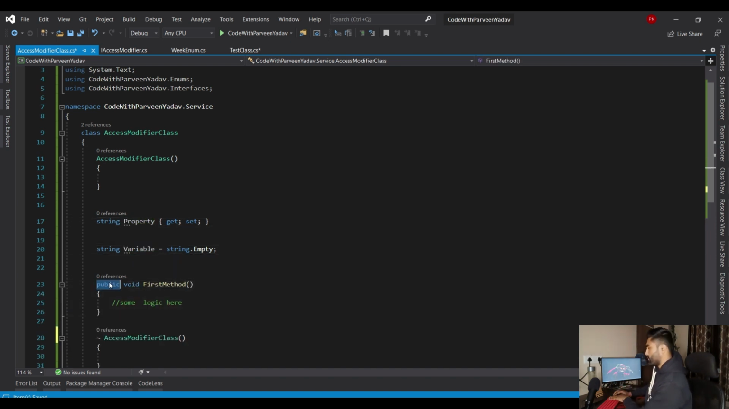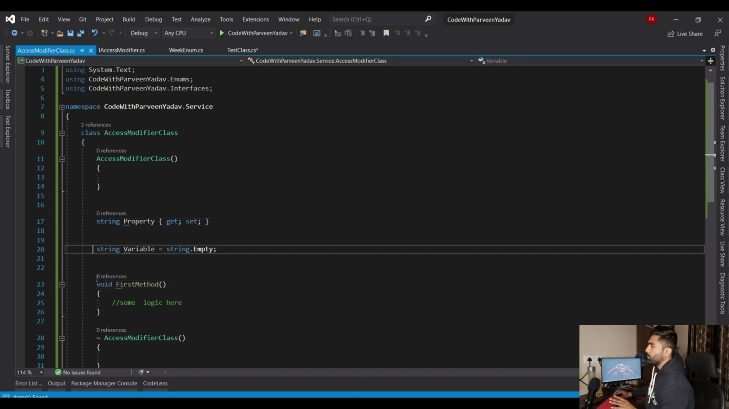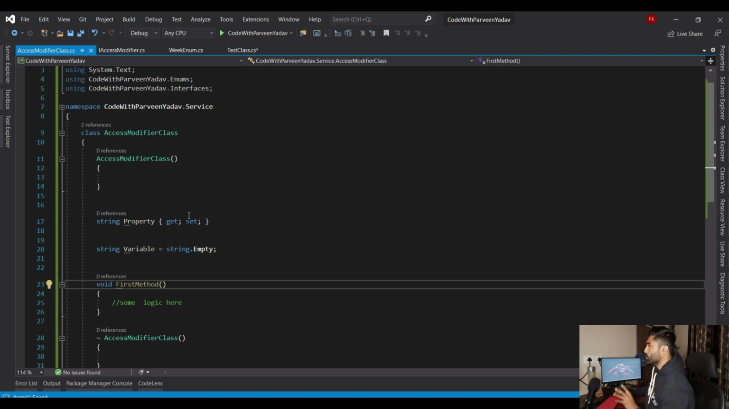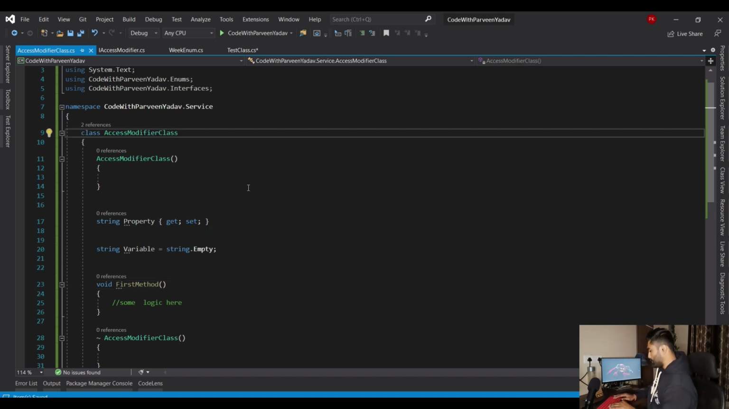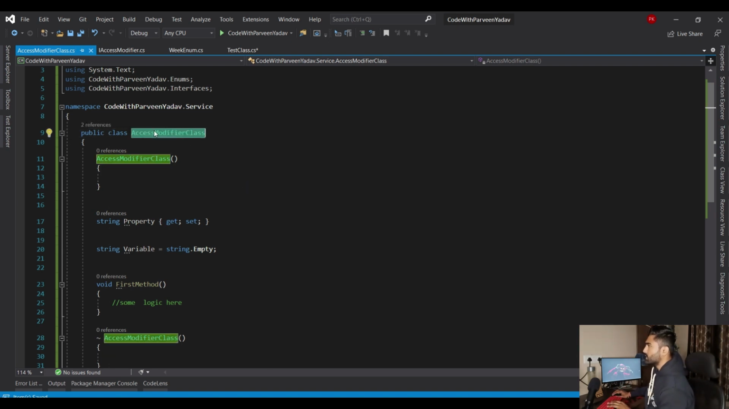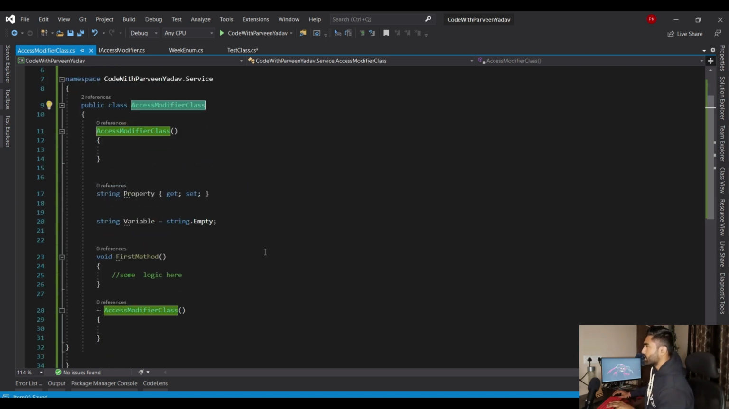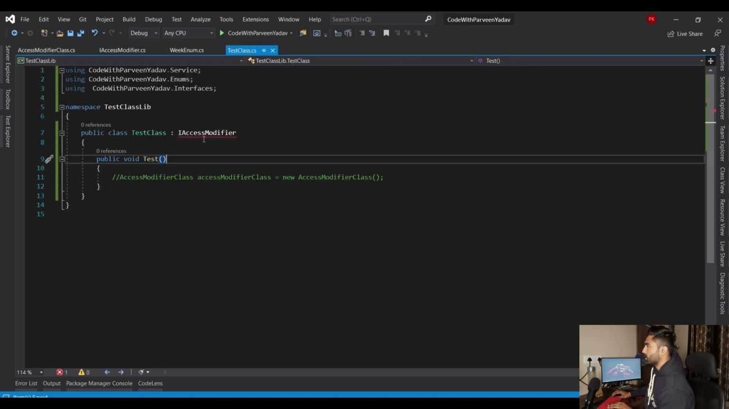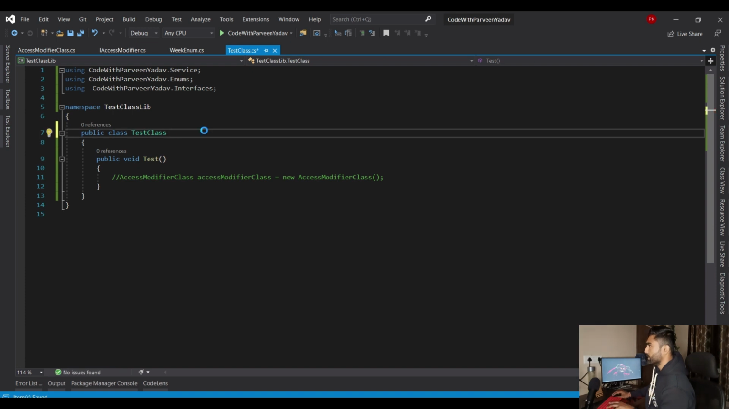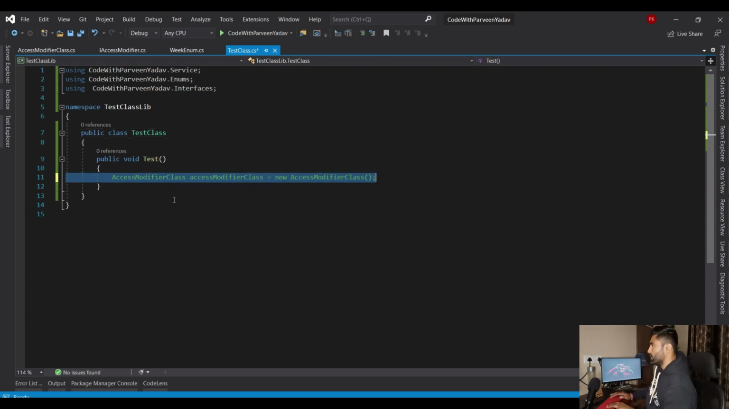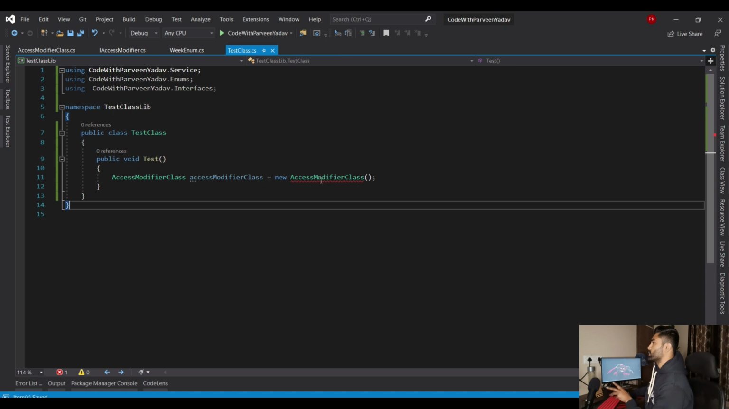So let's remove public from here. If I remove it and don't mention anything, they would be private, right? To show you, I will make the class public and try to access this in a test class library. Since this is public, let's remove this as well. Now let's uncomment this code. We should see some error. Here you go. It says the class is inaccessible due to its protection level.